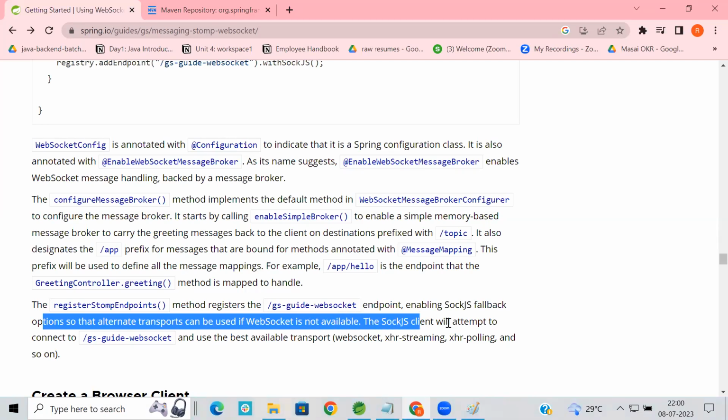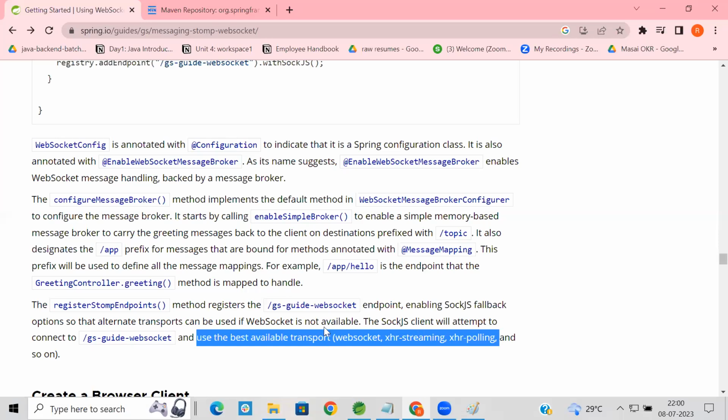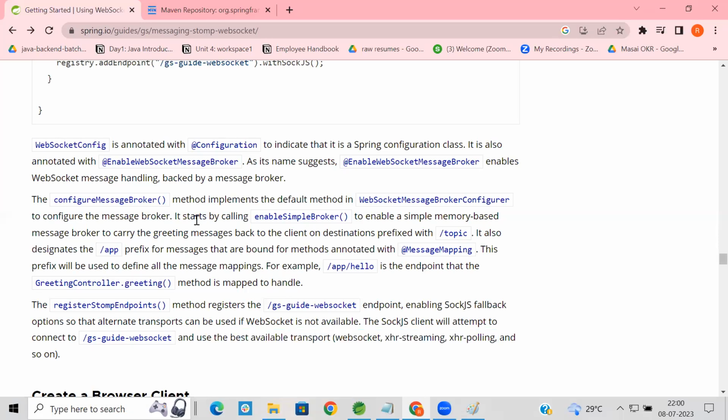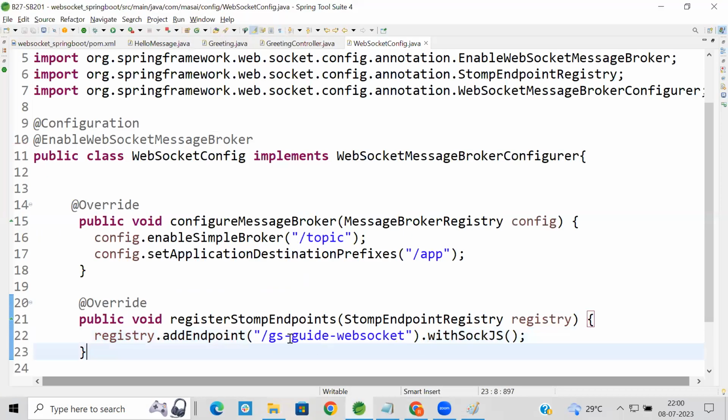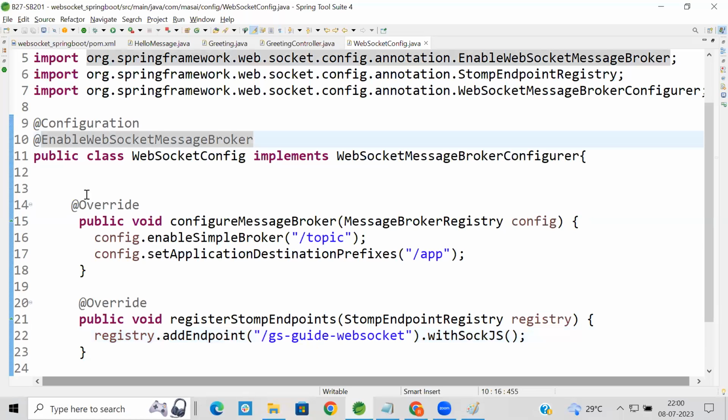The sockjs client will attempt to connect with this one, this particular API. You can give any name and it uses the best available transport, WebSocket, some other streaming, some extra thing. So it is basically for fallback API. So if this WebSocket will not work, then use the other main protocol HTTP, and using that try to call this API. This name can be anything. You can give anywhere. Till this part, everyone is comfortable.